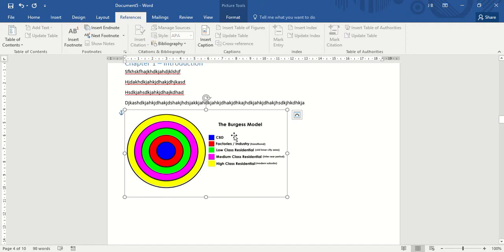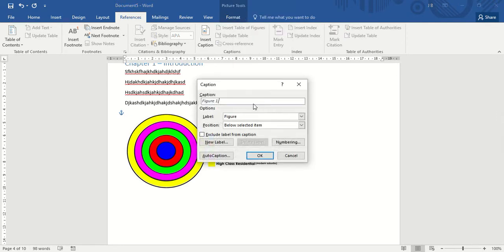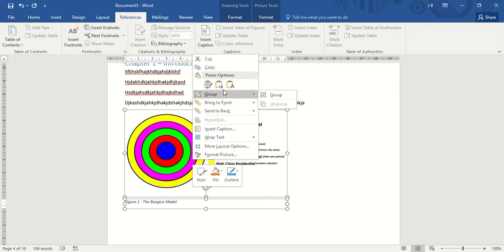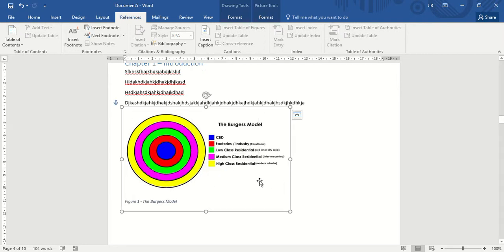Click on the image itself, right click, Insert Caption, and type it again. Position, where do you want it to go? Below the selected item, or above. I tend to prefer below, and it appears. Now we need to connect these two, so whenever we arrange or move the files, they stay together. So, click there, hold down Control, click on the image, right click, and press Group, and now the two link.